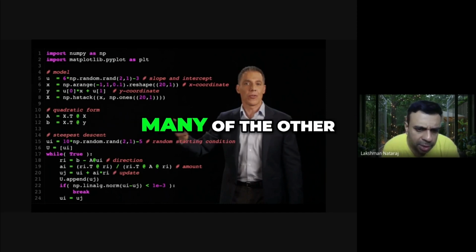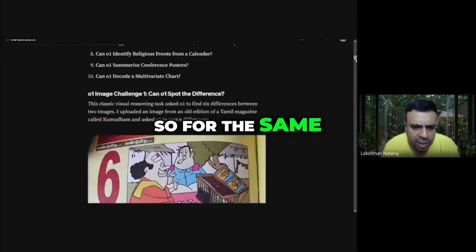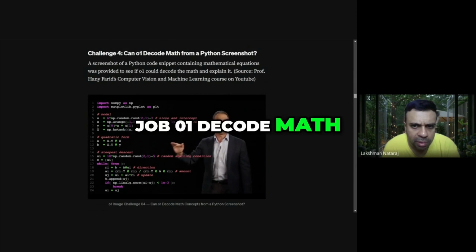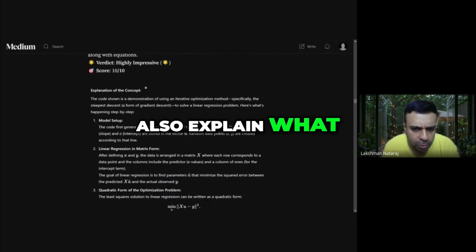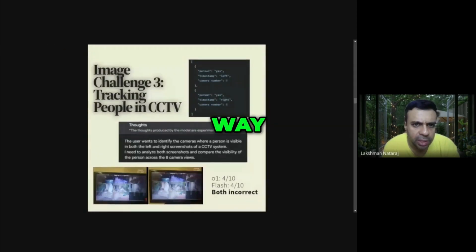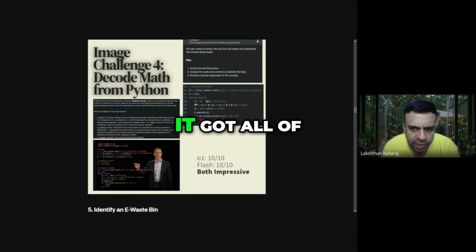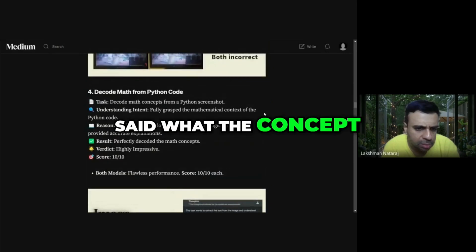This is very strange because many of the other models did well. Let me go back to the Gemini and what o1 did, right? For the same question, if you can see here, it was doing a great job. o1 decoded the math from a Python screenshot, so it was able to get the screenshot and also explain what the lecture was. In the same way, Gemini Flash was also able to do that, right? You can see here that it got all of this, while true r equals b minus A u. So it's able to get all of this right, just from the screenshot, and then it also said what the concept was about, right?